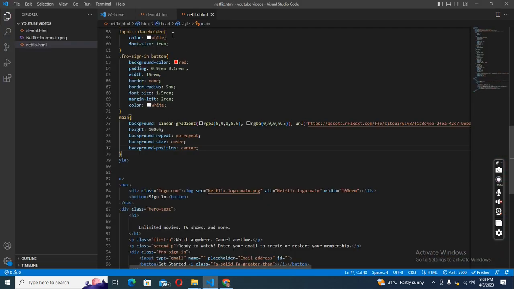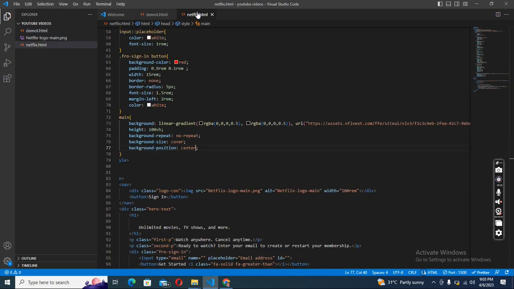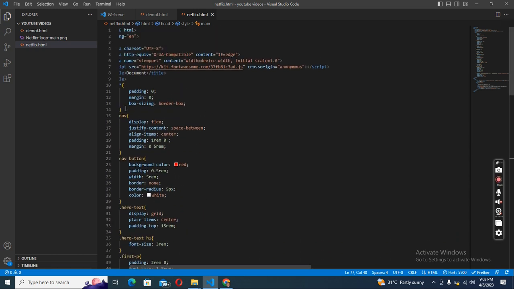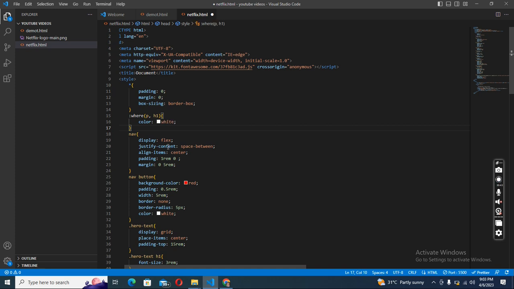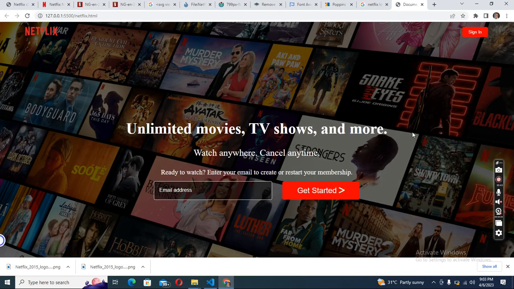I already have code that I wrote here. Just copy these things. My laptop is going to turn off, so let's do this quickly. Come over here and paste it. And boom, here it is. This is the website hero section.